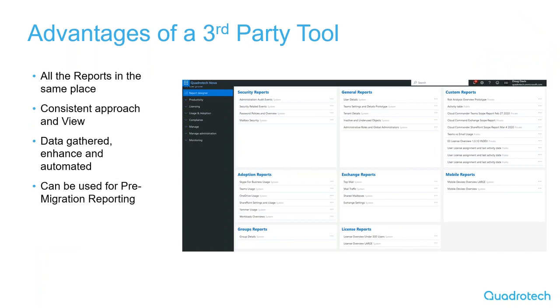So some of the advantages of a third-party tool: all the reports are in one place. If you look at this, this is our product, but there's a number of products out there as well. You have these things in nice clusters. We want to have security reports. Who's administering things? What security events are there? What are my password policies? What's my mailbox security? What are my adoption reports? How is Teams being used? SharePoint, OneDrive? What's my top mail? How are my mobile devices being used? What's my license reporting like? And I can go in and continue to change and modify these in particular.